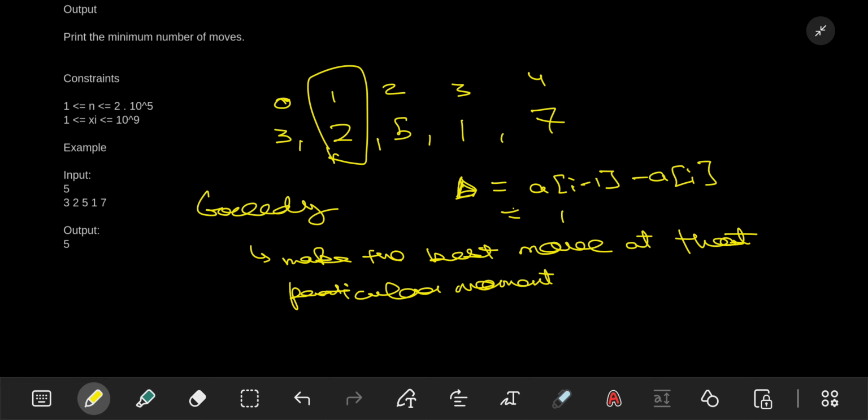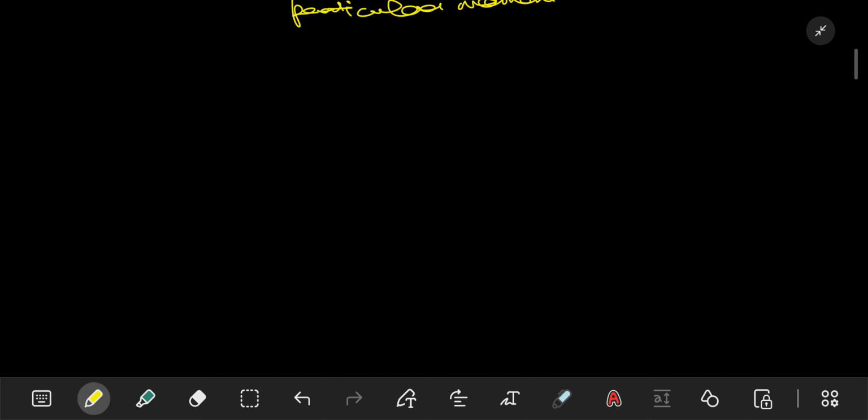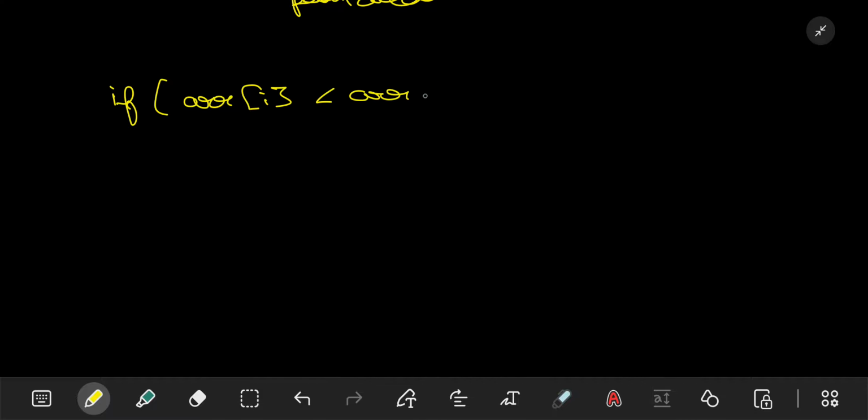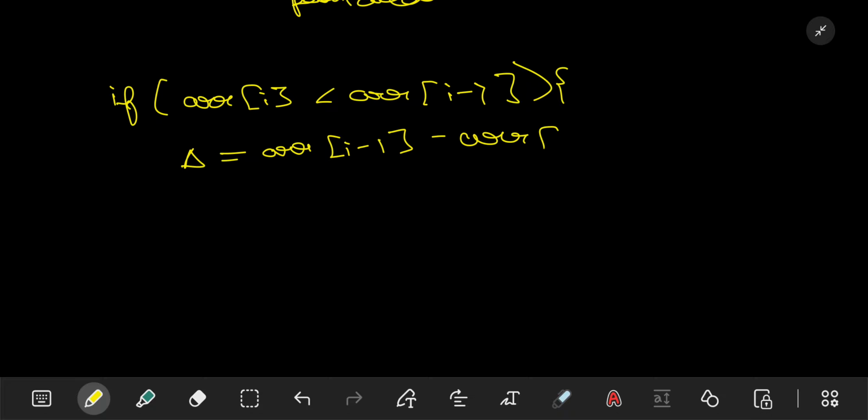So what we can do is we can just add 1 to this particular array element, and we can make it equal to the previous element. We are not making it greater than the previous element because we want the minimum number of steps. So we will add the delta to our number of moves and make it equal to this. If array[i] is less than array[i-1], then we create delta. The value of delta is array[i-1] minus array[i], and we add that delta to our result.